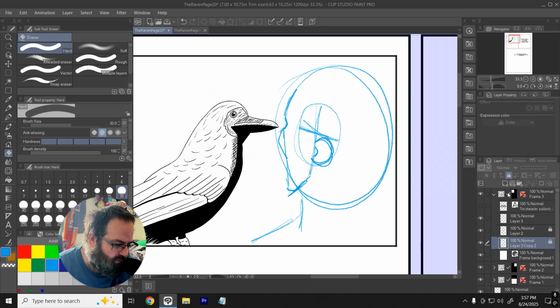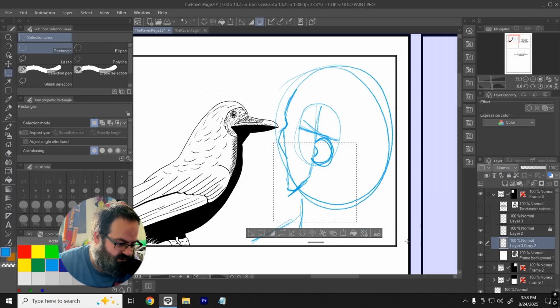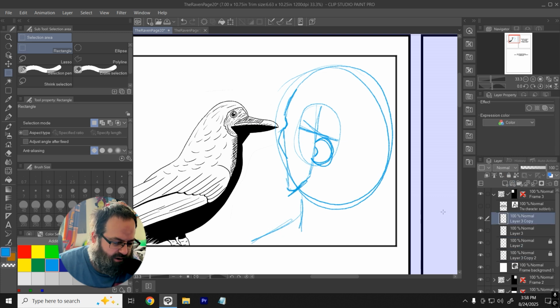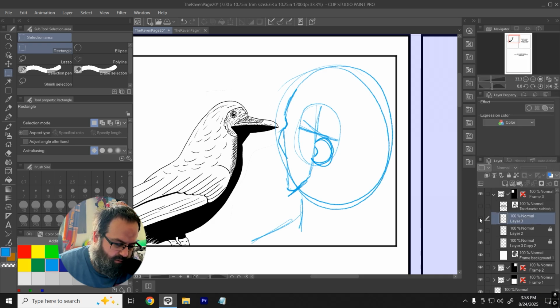Let's see. I got this on the wrong layer. I do stuff like that. This is why I lock layers, because I don't like to have stuff on multiple layers. I don't mean to do that. So then we can merge these down. Okay.